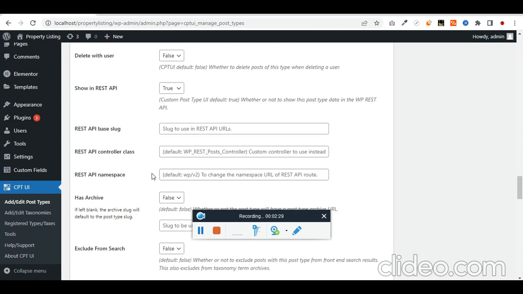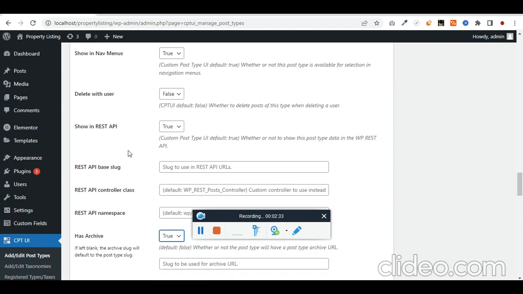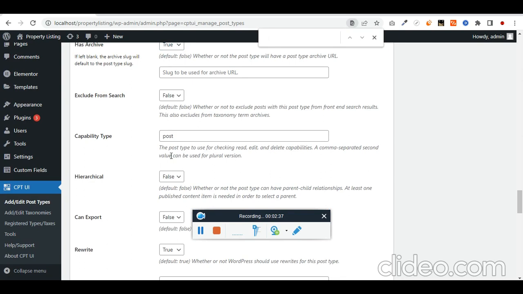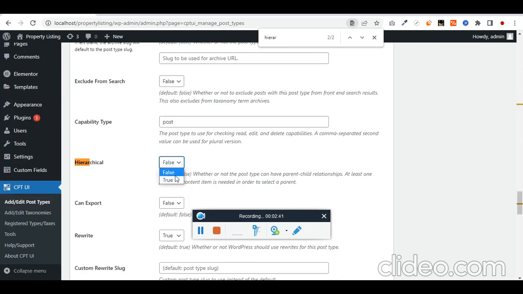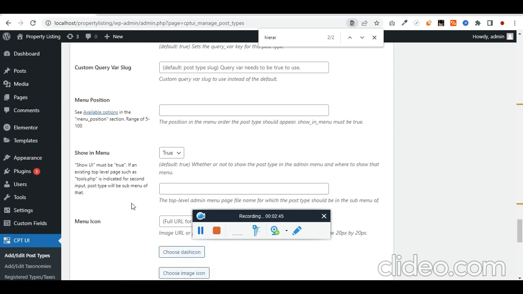Let's find where is hierarchy. Yes, has archive, and then has hierarchy. It's better to search instead of looking for it. HIERA, and set this to true. See, there are two things which we need to set. And the menu position, let this be 2. I want this below dashboard.